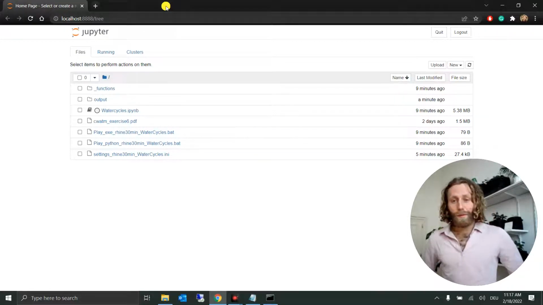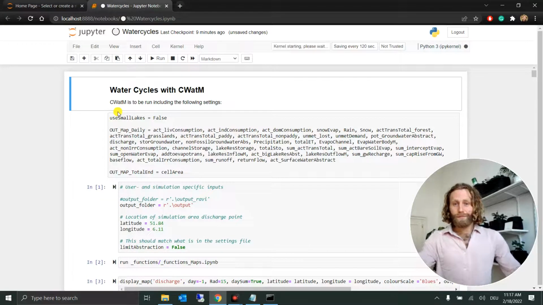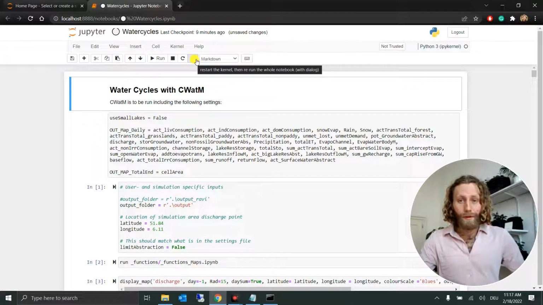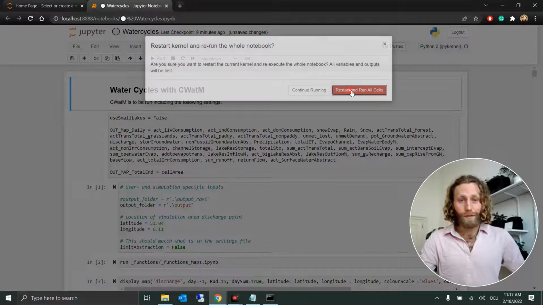Okay, we're going to open up the notebook called Watercycles. And we've just run CWatM for the 2 years to produce output in the output folder. All we need to do now is run with this fast forward button. It says restart the kernel, then rerun the whole notebook. All that matters is we just want to click the fast forward button. This will come up, and then we click restart and run all cells.